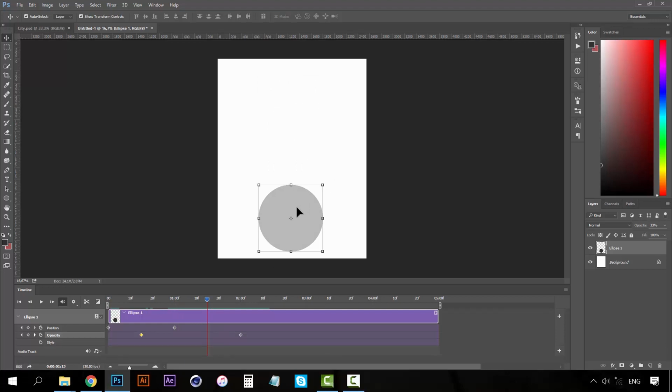Of course, you can change the positions as many times as you want. If you want on this part to go here, it will create a new keyframe, and then it will go all the way to the bottom and bounce back to the right.